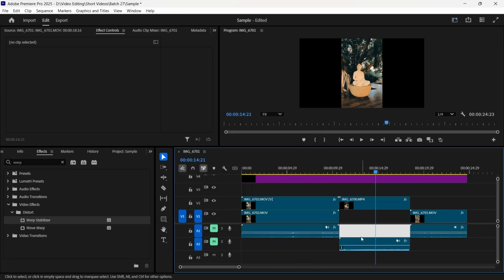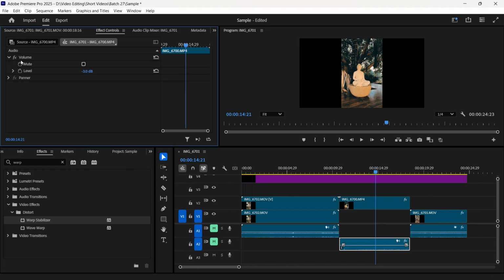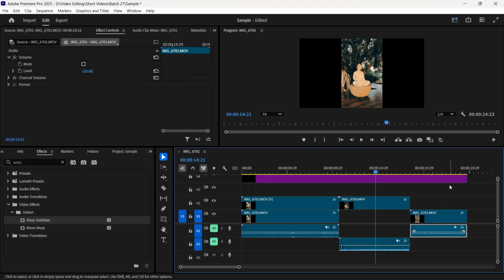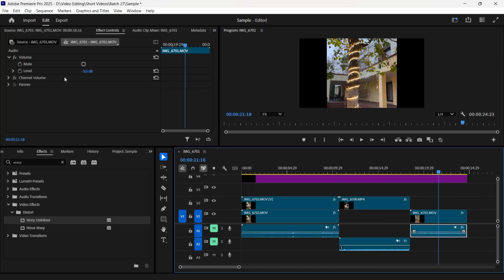Now once you do it, you'll notice that all the other clips also have the volume set to -3 dB just by one click. You don't need to do it manually for all of the clips.